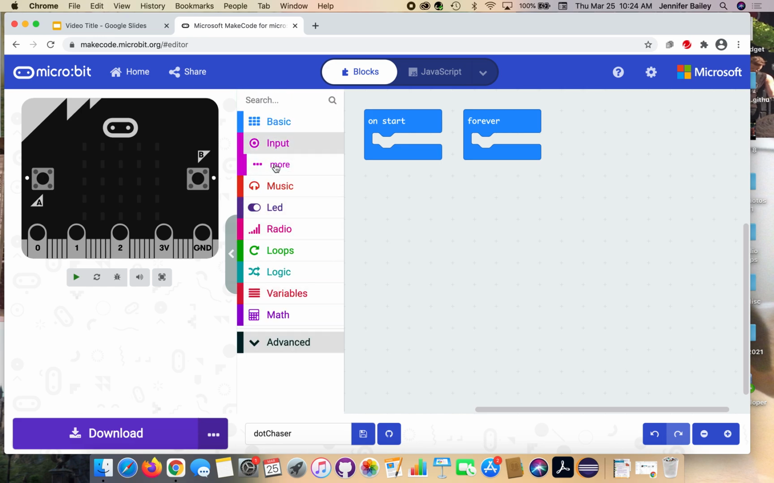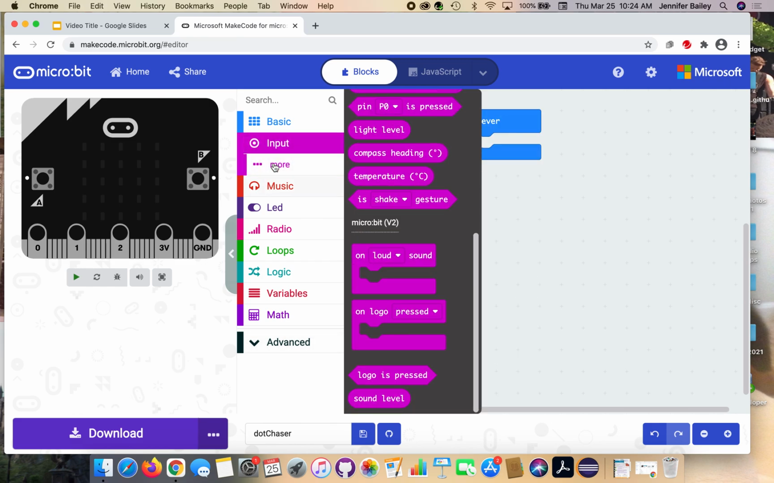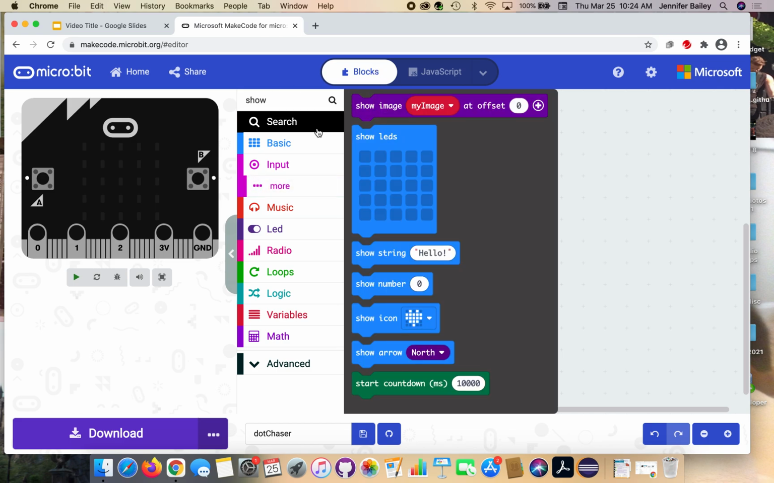And then you can see under input there's a more section, so you'll see so many at the top level, and then you can dig deeper for more blocks. You can also search for block names at the top of the page, so I could search for show, and here are all the different blocks that are show blocks.